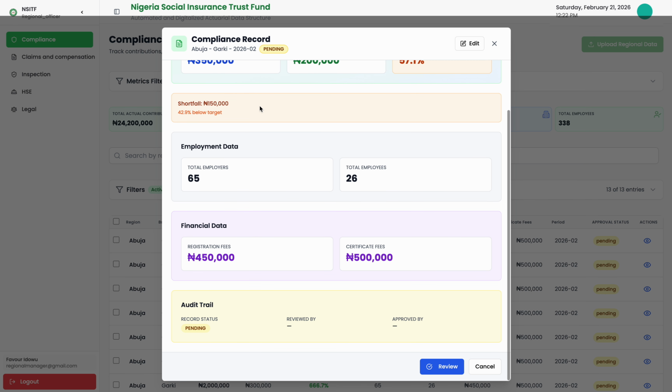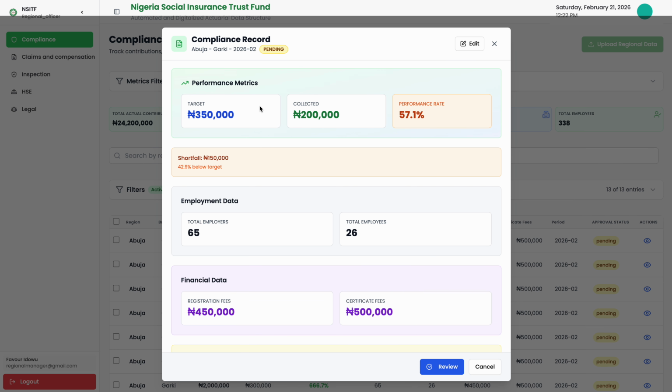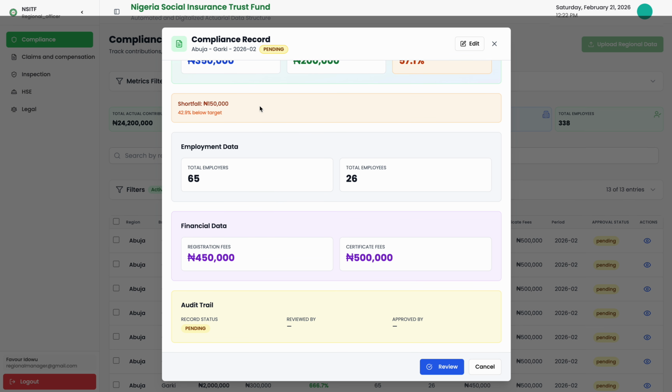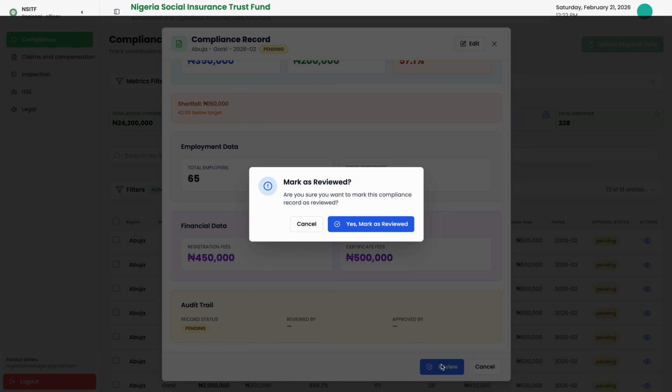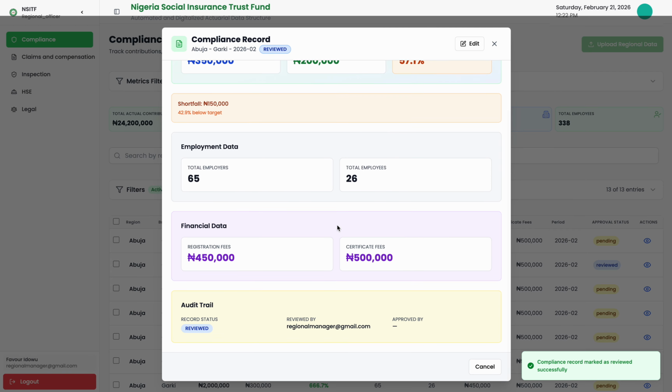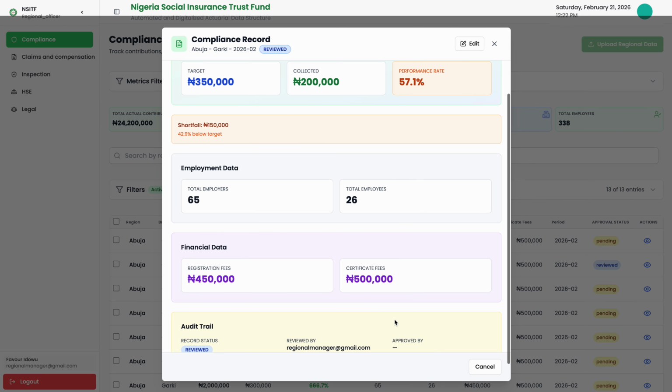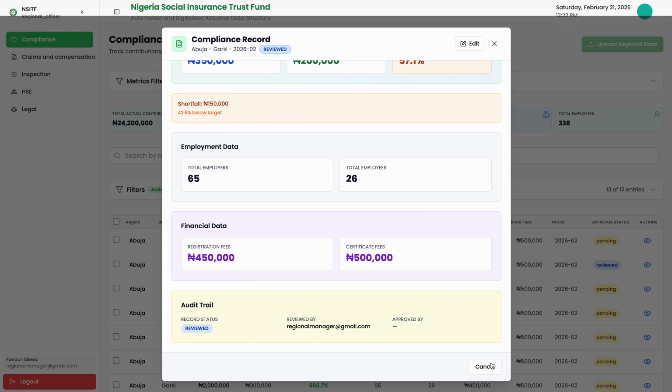After editing this record and you are sure that everything is good to go, you can mark this record as reviewed. You get a modal pop-up to confirm if you really want to take this action, and then you proceed to yes, mark as reviewed. Once you mark as reviewed, it shows your email as the person who has reviewed this, and it will be sent automatically to the HOD department at NSITF for approval.